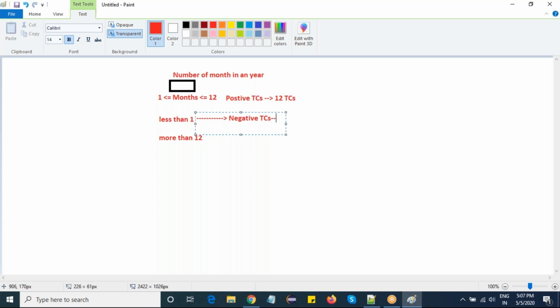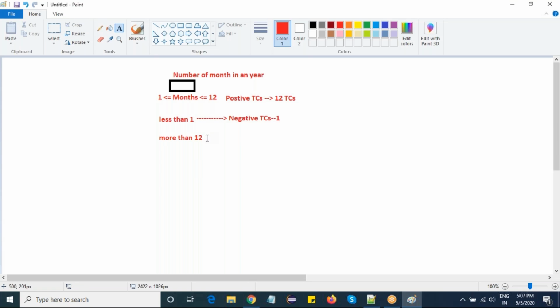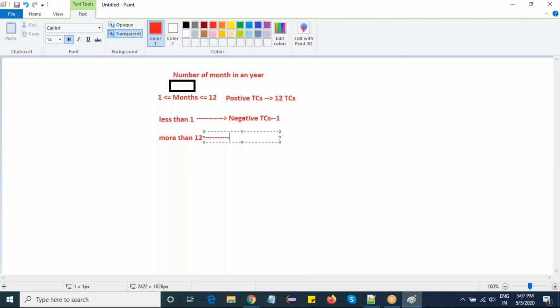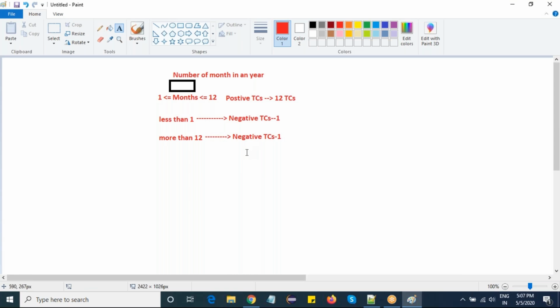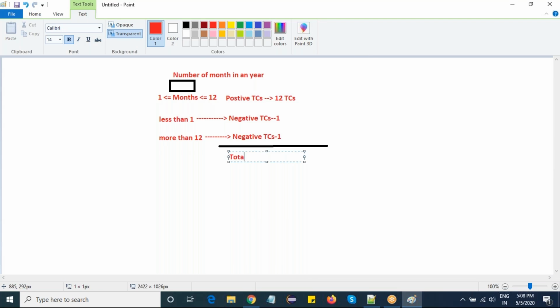So for that I have one test case here, and one test case here, to check both positive and negative. How many test cases in total will I have? Obviously 12 plus 2, I will get 14 test cases, total 14 test cases.